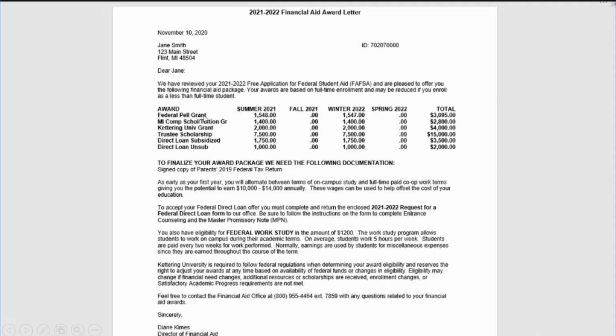The name of the awards will indicate whether they are a grant or scholarship, which is free money, or a loan. This is money that needs to be repaid. All awards are split evenly between your two terms.